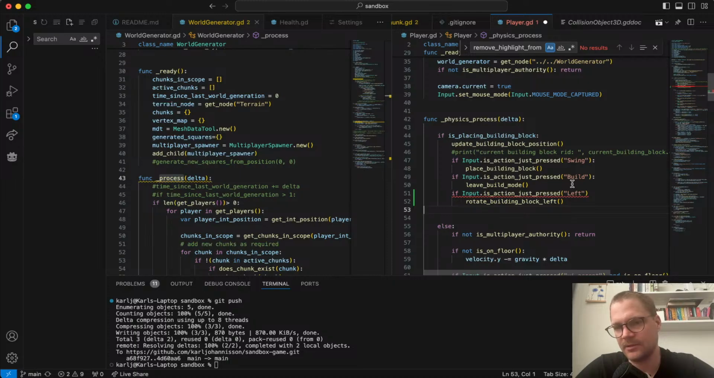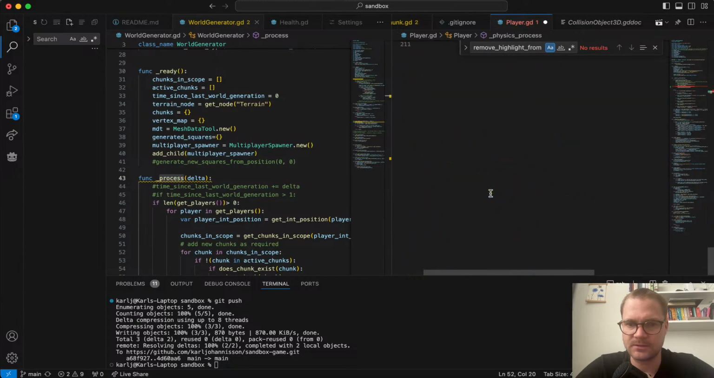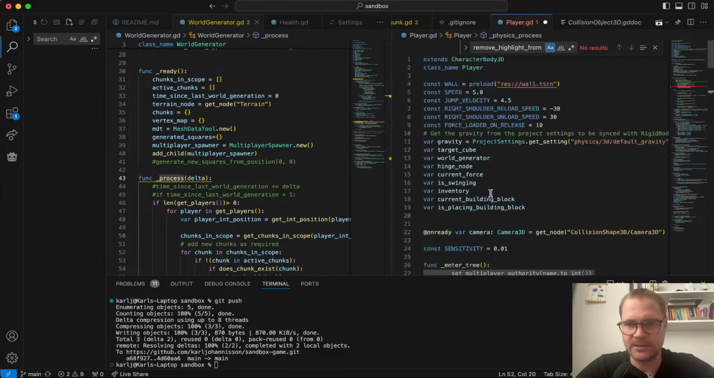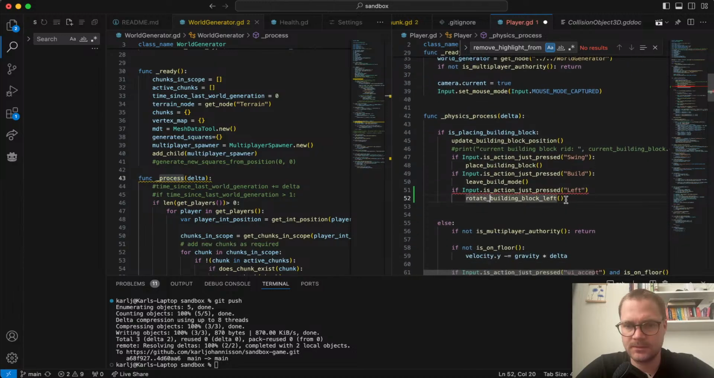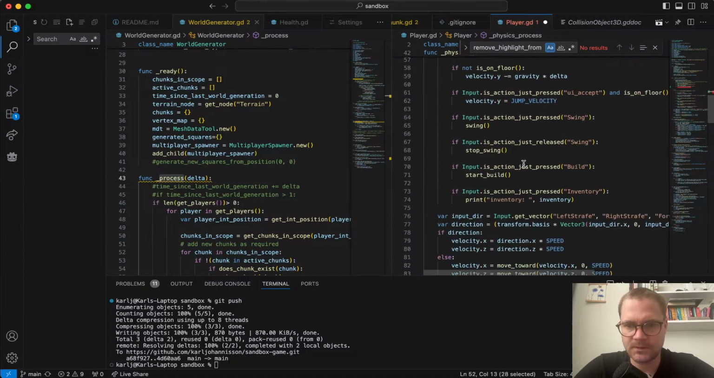Like the player has a builder component that has the responsibility for all of this stuff. Because now the player code is becoming quite long. It's like 200 lines. We can start with left. If we get that to work, right is going to be easy. Rotate building block left.